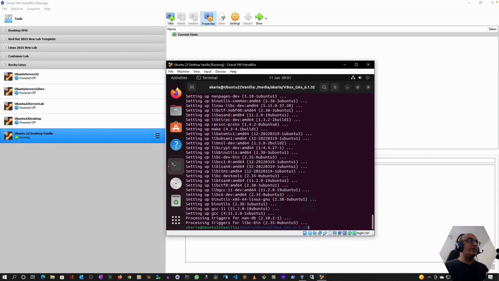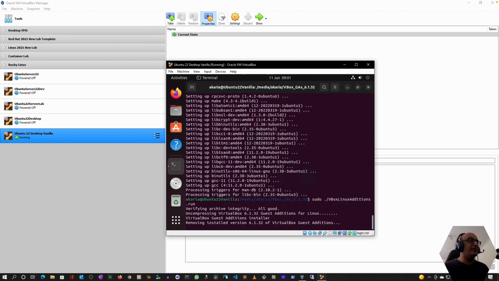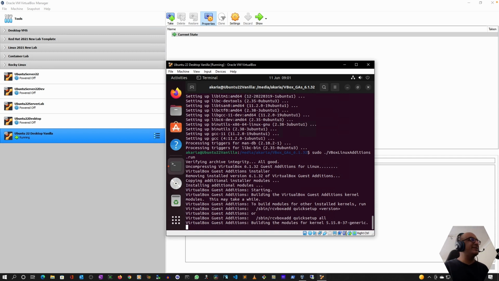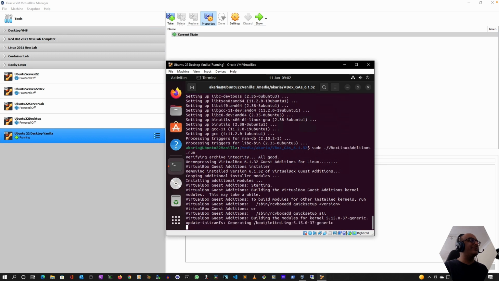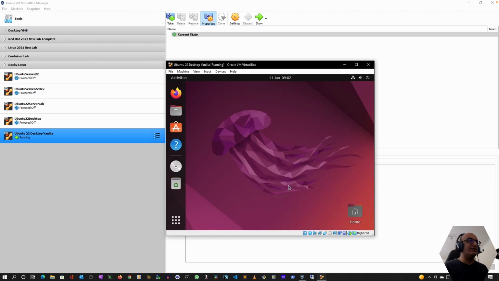Okay, so going back to this, GCC and make are now installed. I'm now going to try and run the installer. So I'm going to go back, type in the command sudo space the name of the script. So do that, and fingers crossed, we'll see if it goes ahead. It looks like it's now installed, so I'm now going to type in exit to quit out of the terminal.